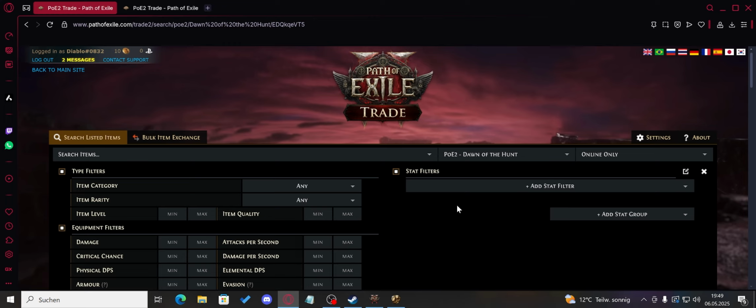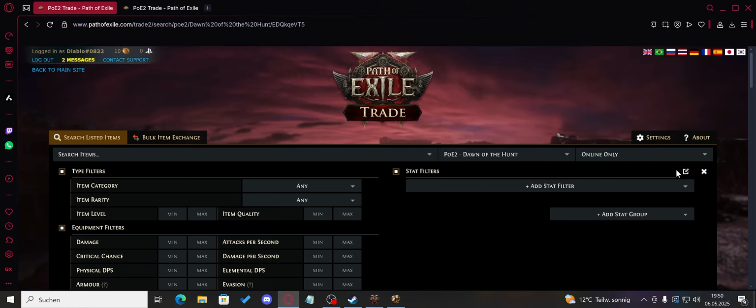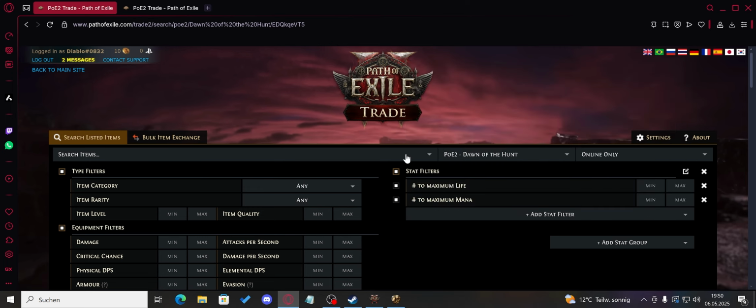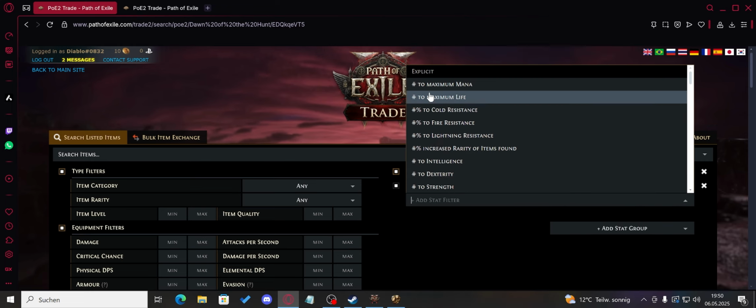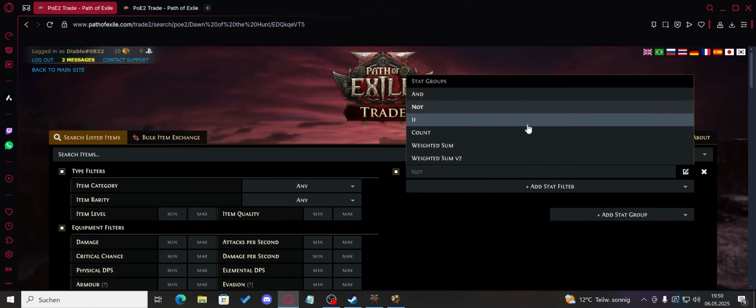So first of all, you're gonna be selecting what kind of stat group you are searching for, and there are 5 or 6 different things that you can select here. First of all, and its opposite, not. So for example, if I put in life here and mana here, it's gonna be searching for items that have these 2 stats, and it's gonna filter out all items that don't have these 2 stats. And if I put in not, it's gonna filter out all items that have these stats. Yeah, so that's fairly easy.